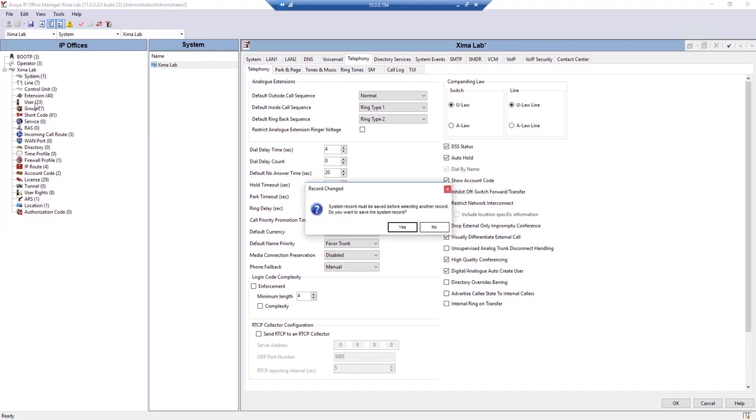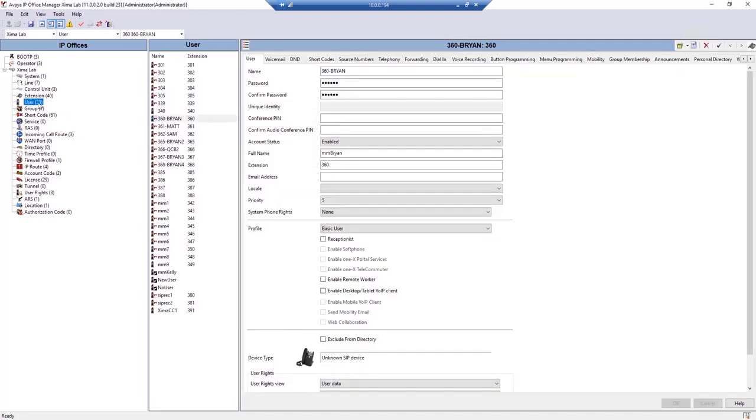Next, select the User tab. Ensure that each user that you want to report on within Avaya call reporting is not excluded from the directory. If they are excluded from the directory, they will not show up in Avaya call reporting.